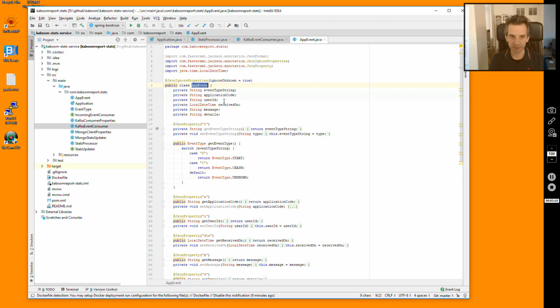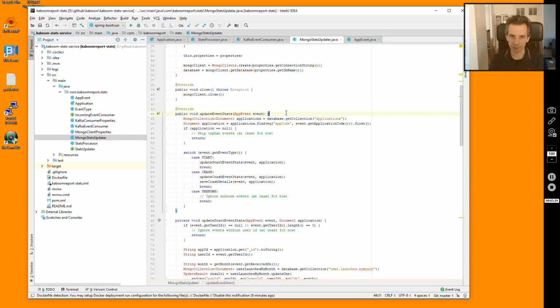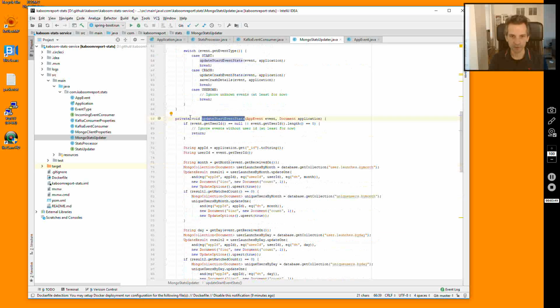So we're going to pass this up event class into the stats updater, and we have the implementation of stats updater called Mongo stats updater, and that's of course the class that calculates the statistics and submits them to the MongoDB. Here we have a basic check on the event type. If it's a start event, we're going to update start event stats. If it's a crash event, we're going to update crash event stats. Let's walk quickly through the update start event stats.